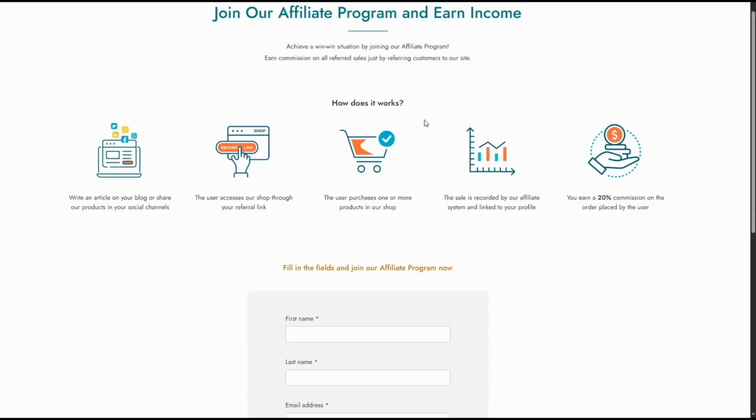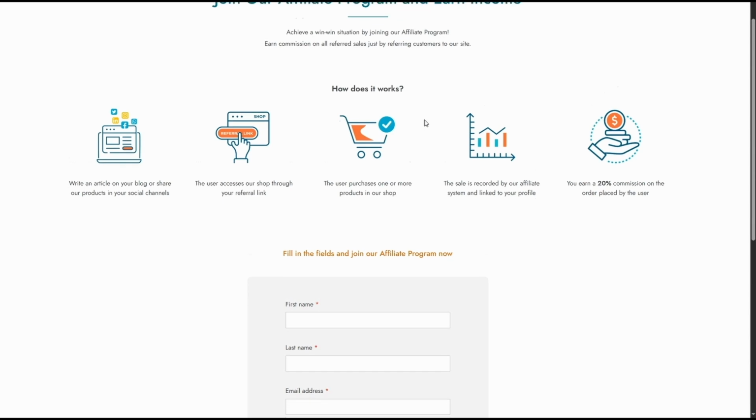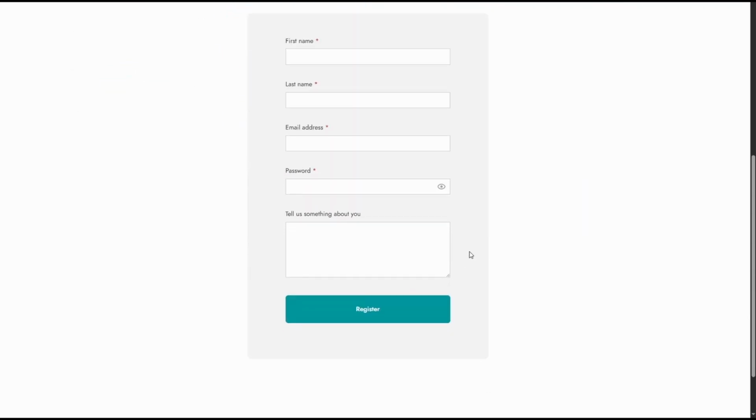We're going to see how you can create a registration page with the affiliate feature so users can apply to become affiliates. Let's get started. With the affiliates feature, you can create a registration page with a registration form like this one so visitors can apply to become affiliates. They would just need to fill in these fields with their information and click on register. Let's go see how you can set this up.